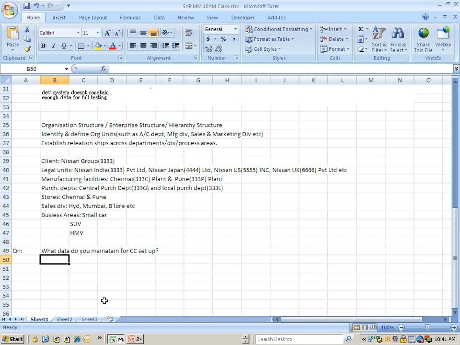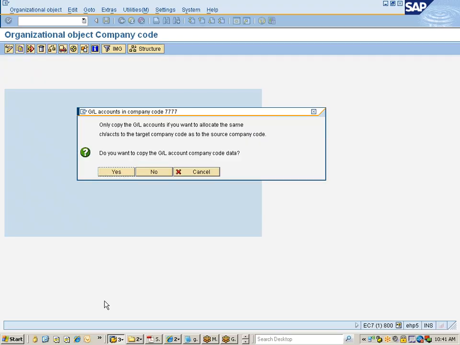First and foremost, GL accounts, because all the accounting takes place at company code level. Where are the accounts getting created? Now you see here, only copy the GL accounts if you want to allocate the same chart of accounts to the target company codes as to the source company code. Do you want to copy GL accounting data of the company code? Now what is it that you are trying to do? You are trying to create company code 0001 and making yourself as 7777. So it is asking you, do you want to copy GL accounts?